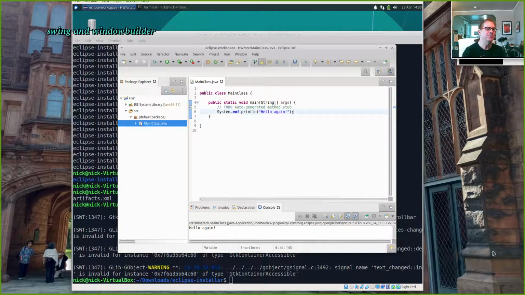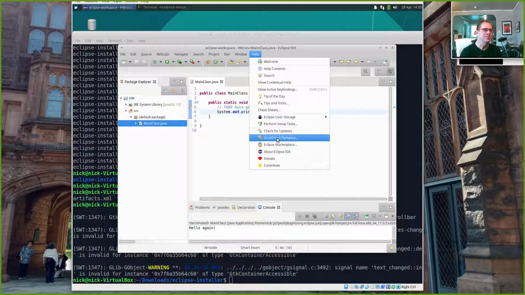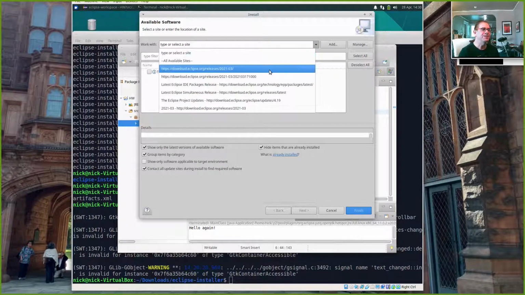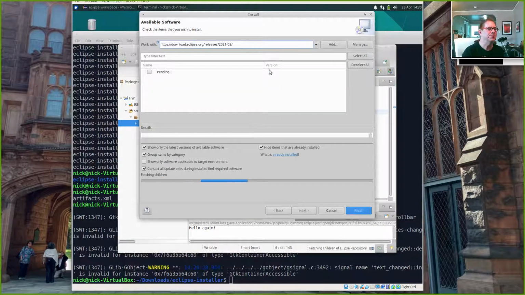So let's put in Swing and Window Builder. When you want to install software, you go to Help for some reason. Help, install new software. And you have to tell it where to get the software from. So click the drop down, take the first entry, Download Eclipse org release 2021-03. That's where we installed from.